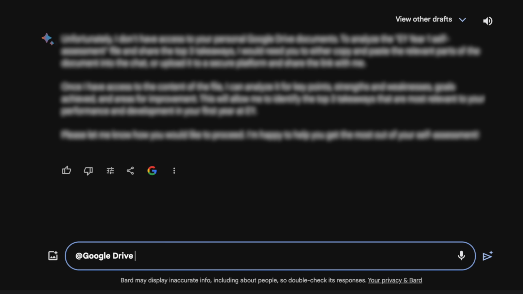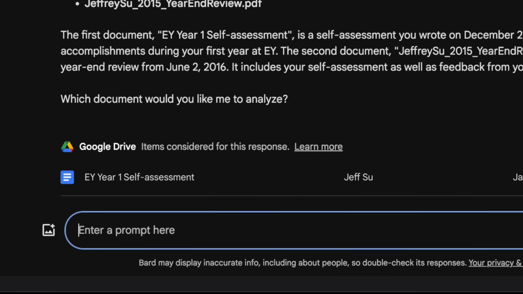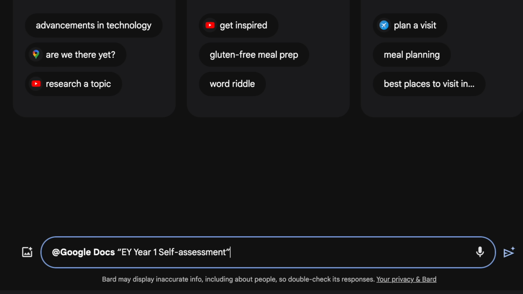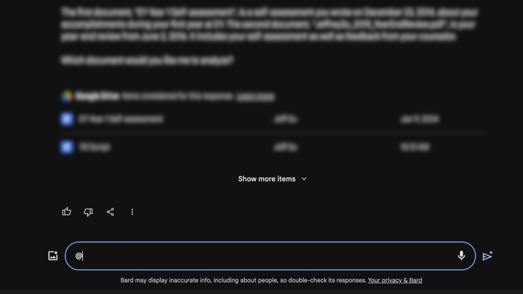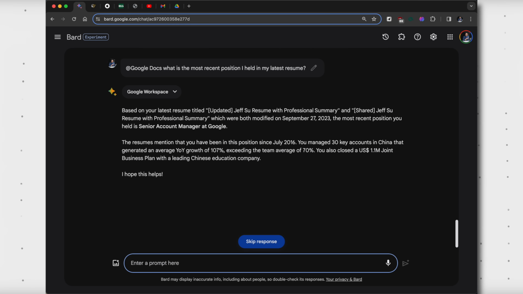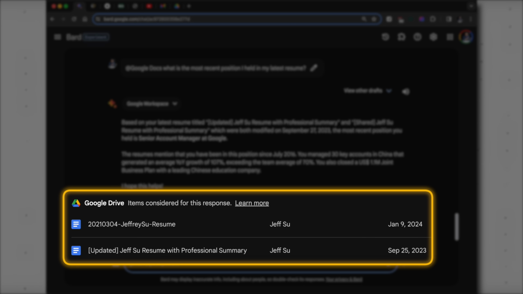Pro tip, if you can't remember the exact name of the file, you can start off with @Google Drive, find the self-assessment for my first year at EY. Here it is. @Google Docs, please analyze and summarize the top 3 takeaways from this document. You can take this a step further and include a time frame in your prompt as well. For example, @Google Docs, what is the most recent position I held in my latest resume? And Bard will consider the last updated date when deciding which file to pull information from.